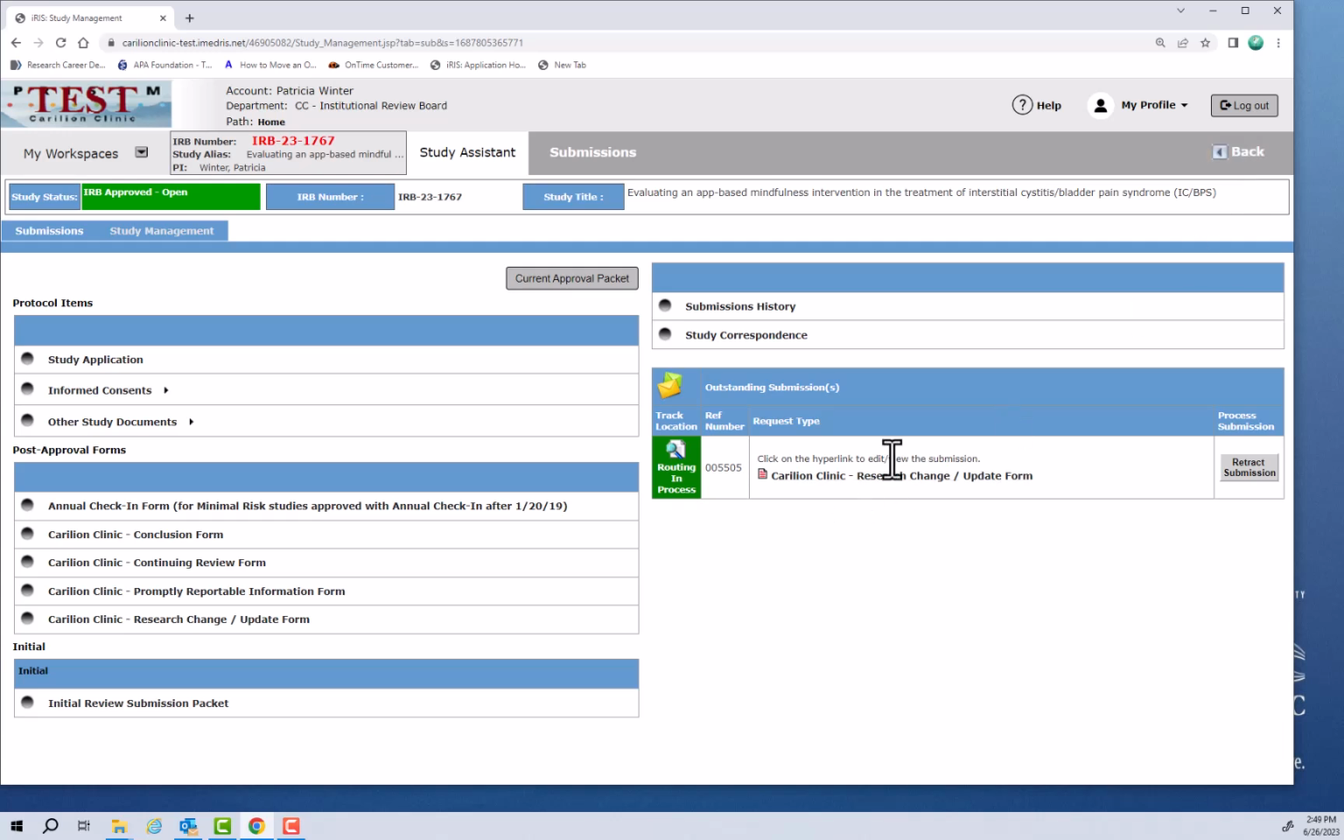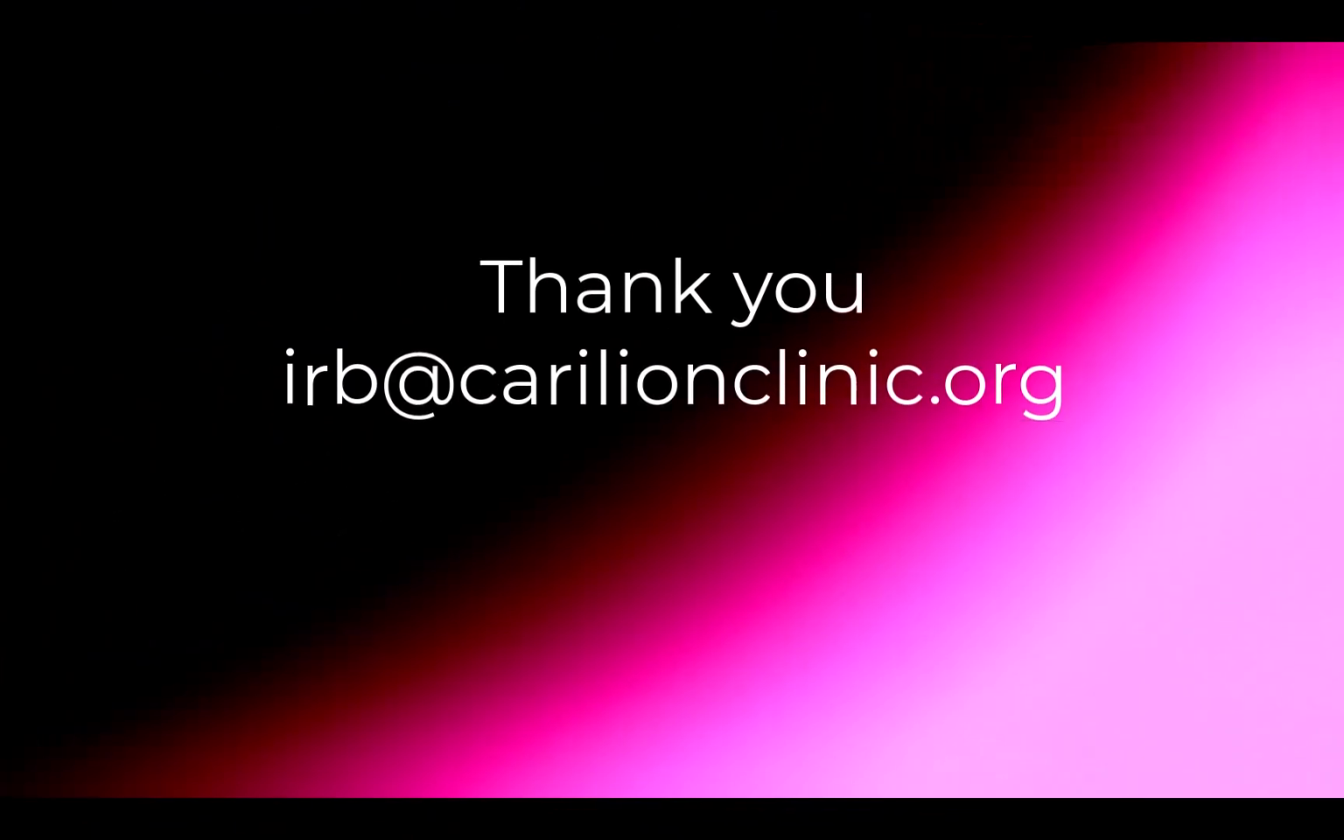It's always good just to do that one last check with Prism to make sure you don't need to submit it. And that's the process for submitting a research change update form.